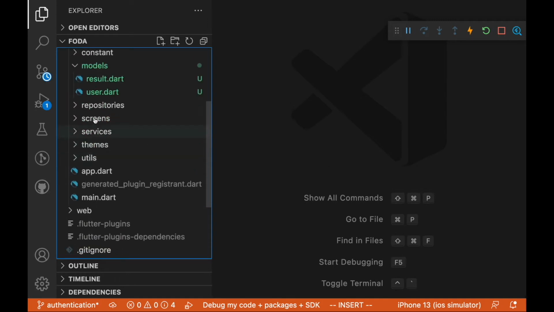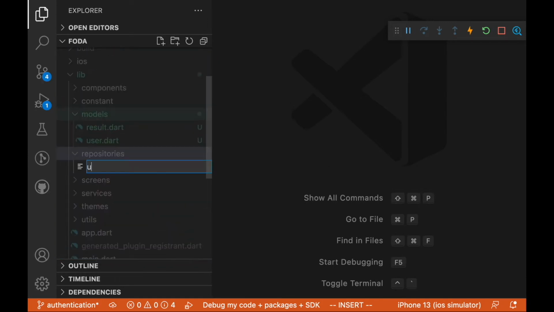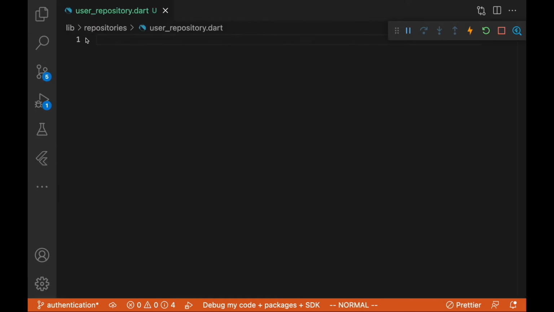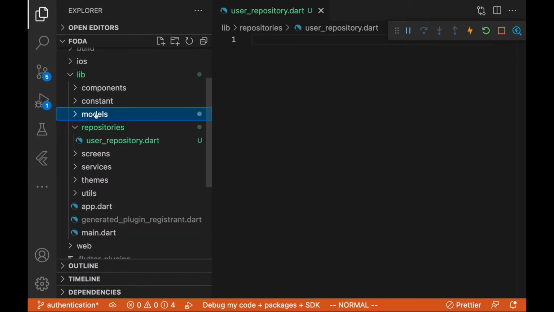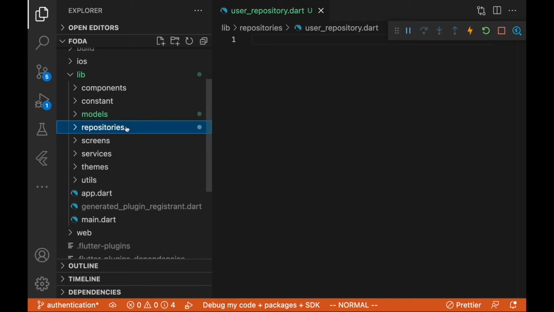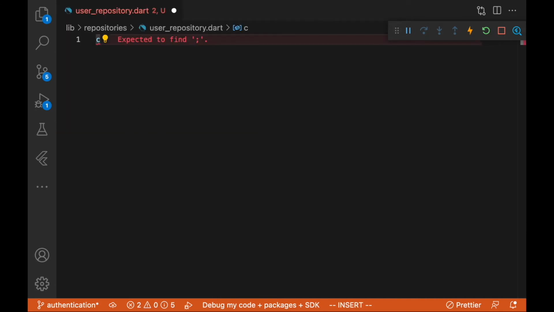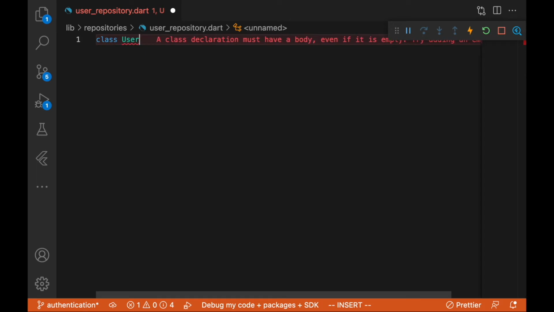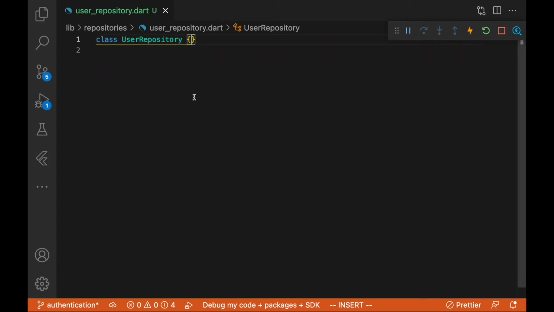So now we are going to go to our repository here and create a new user repository. The repository is going to be responsible for our network requests and everything that has to do with the user database and the user information. So let's go there, and we are going to create a new repository, and here it is, user repository, and we are going to create a few methods in here.